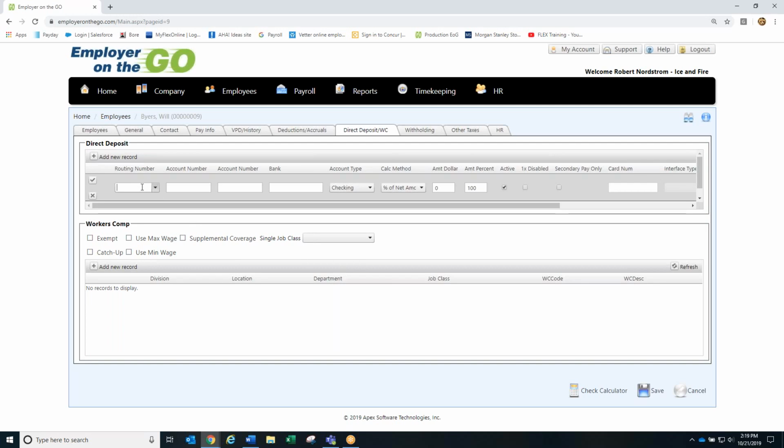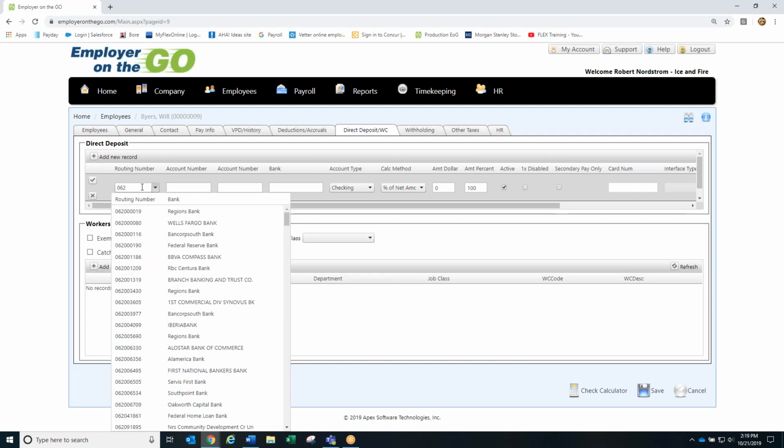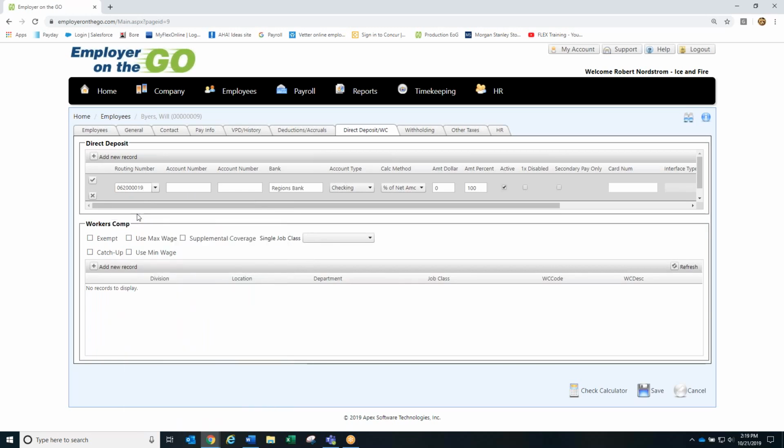To add a new record, begin by entering the employee's routing number in the first field. Once you start entering the first 3 digits of the routing number, a drop-down will appear to assist you in selecting the correct bank. Once recognized, the bank name will auto-fill in. Enter the employee's account number twice to verify that you've entered it correctly the first time.